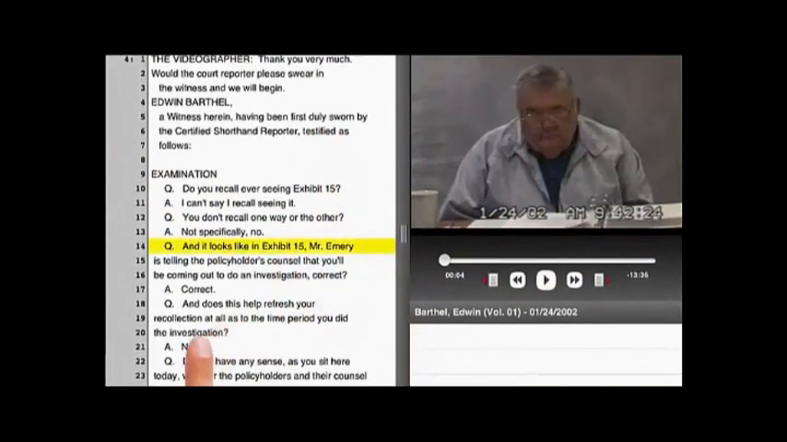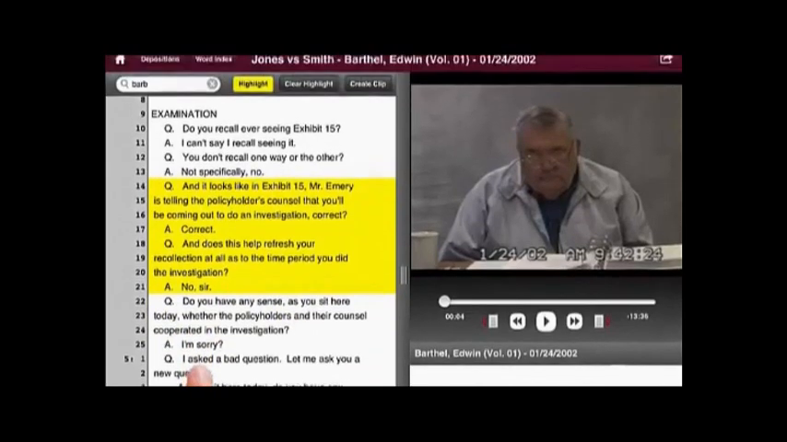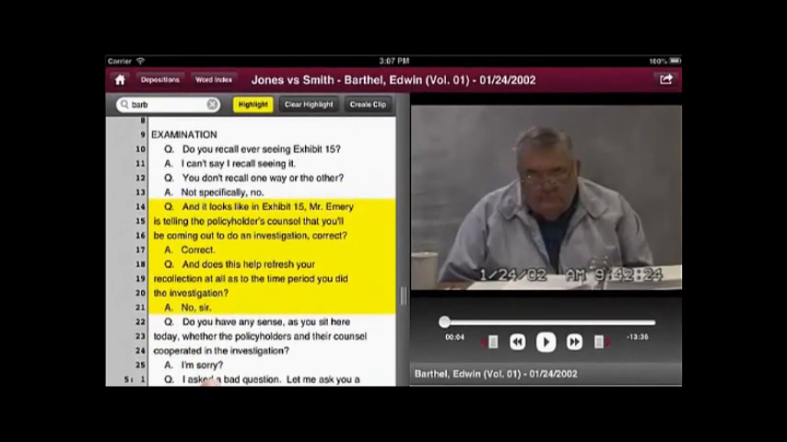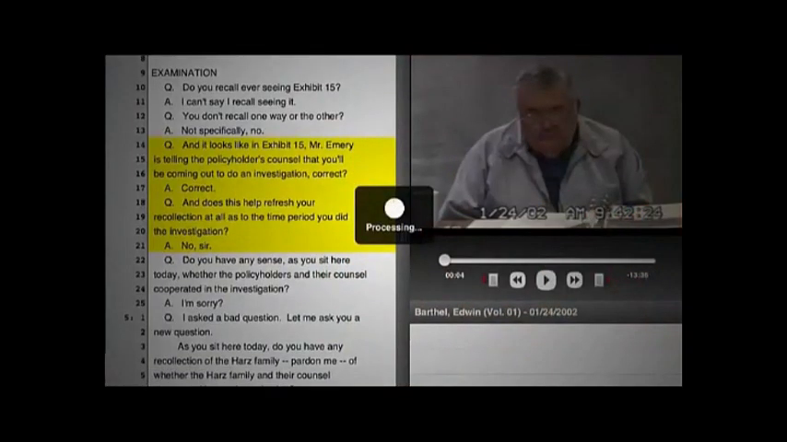Then tap the line where you would like the clip to end. All the space between is highlighted yellow. If you are not satisfied with the lines highlighted, press Clear Highlight. The highlighted area clears and you can select the correct lines. Then tap Create Clip. The clip is created and can be found under the video.